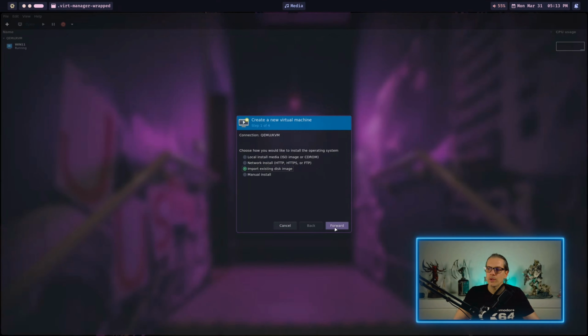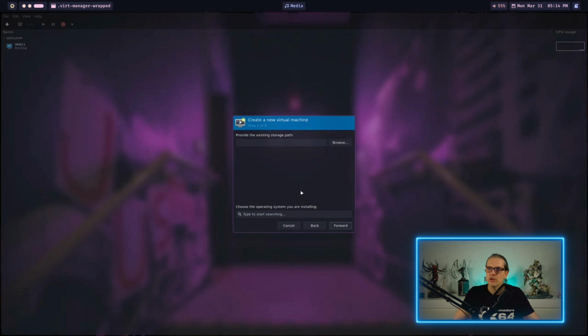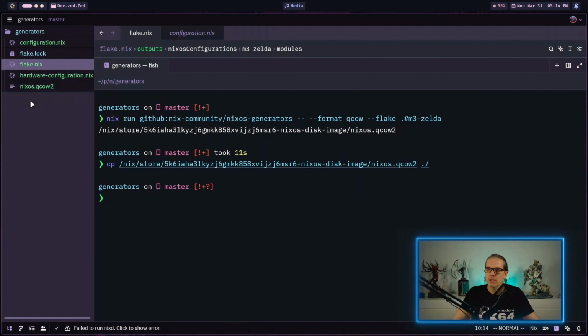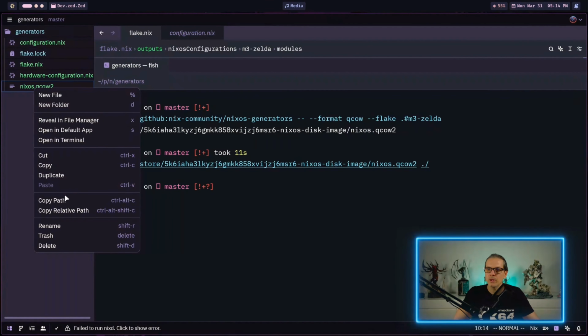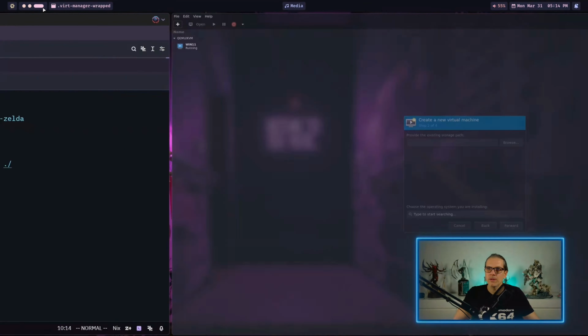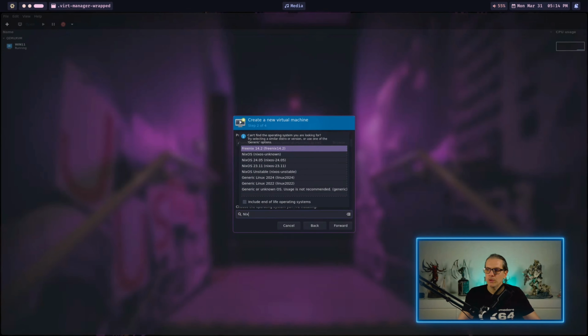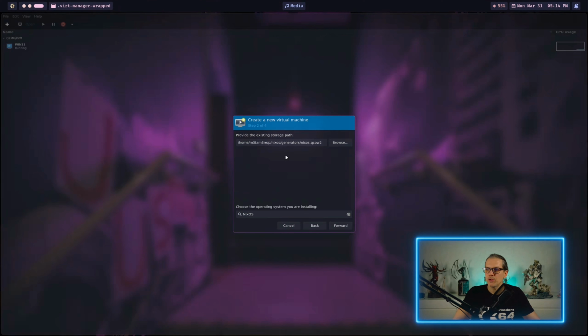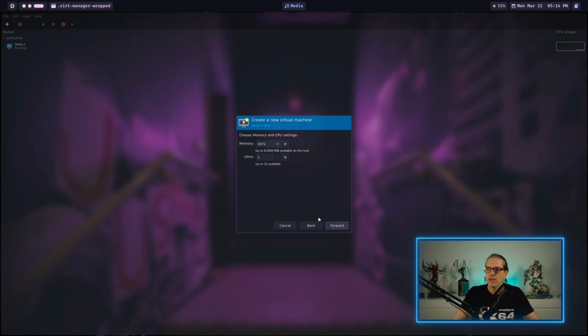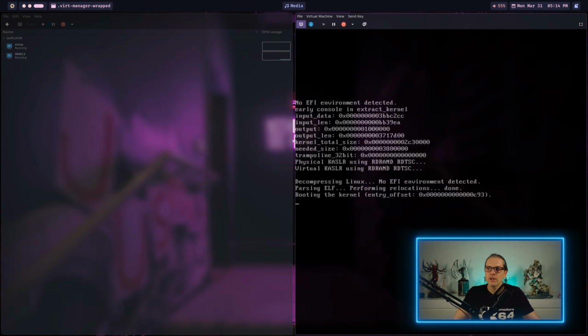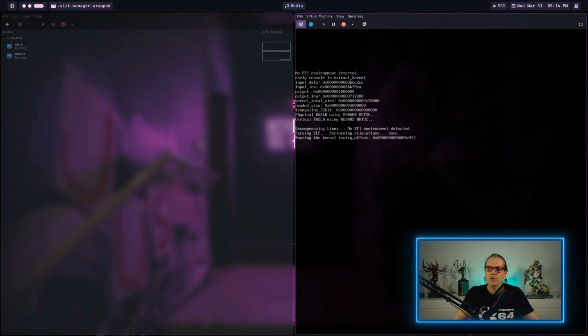And then I can just say import existing image. And I will just quickly get back to my editor and copy the path here. And now I can just provide the path to the image. And for the OS type, I just take NixOS unknown in this case, give it a bunch of CPUs. And then I can just start my virtual machine here.